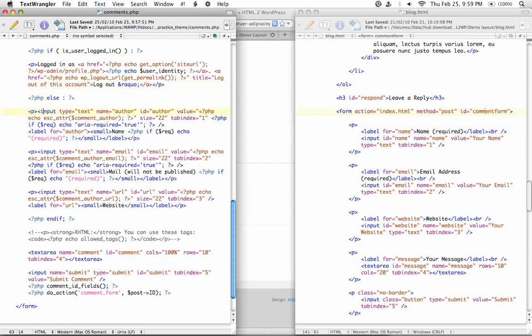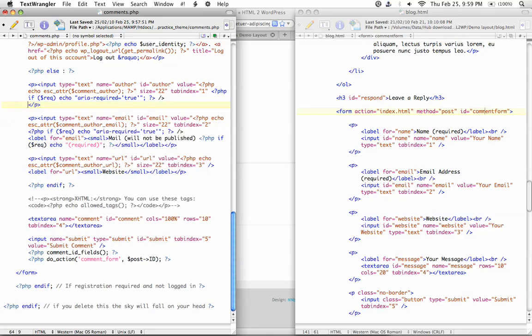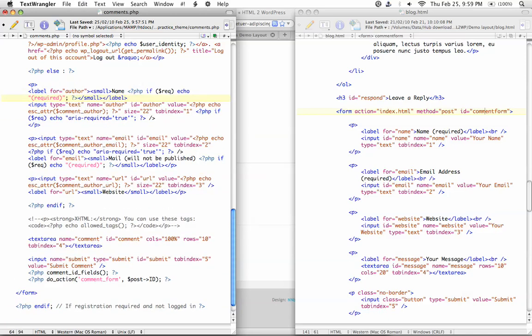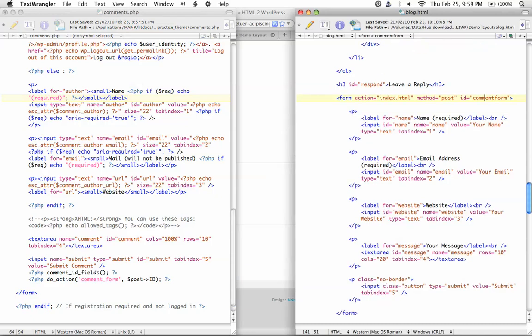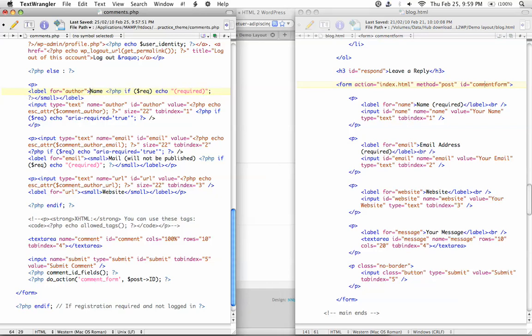So the form input boxes start here. You can see the label resides below all of that. So just take that label out, cut it, and then put it above, like that, which is essentially what we have here for the name. There's also the small tag for the name, and we don't really need that, so let's just remove that.